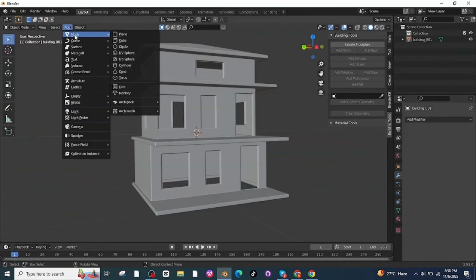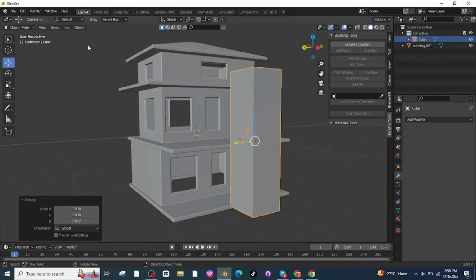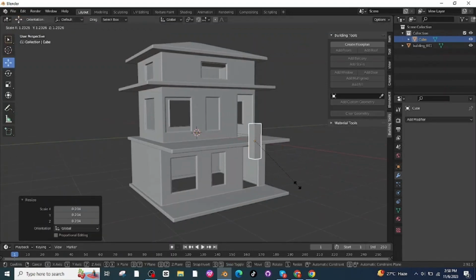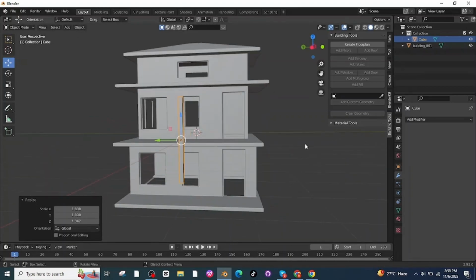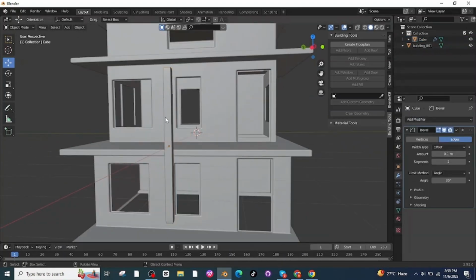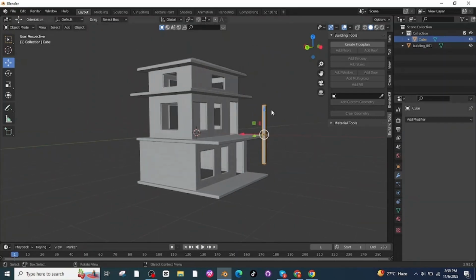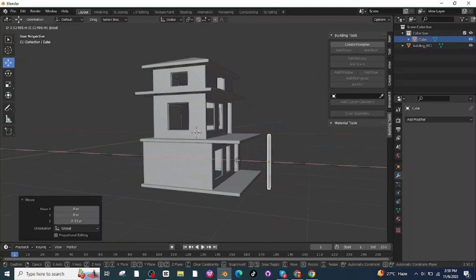After this I'm going to make pillars for the house. Go to the add menu and add a cube. Then I'm going to adjust the scales of the cube to make a pillar. After making this pillar, add a bevel modifier, increase the segments to 2, then apply it and move the pillar towards its position.